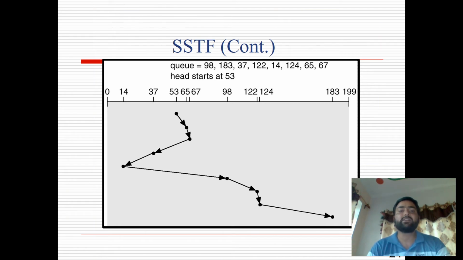Then from 67 it will move to 37, that is the next shortest. Then from 37 it will move to 14. Then from 14 it will move to 98. After 98 it will move to 122. Then it will move to 124, and then from 124 it will move to location 183.